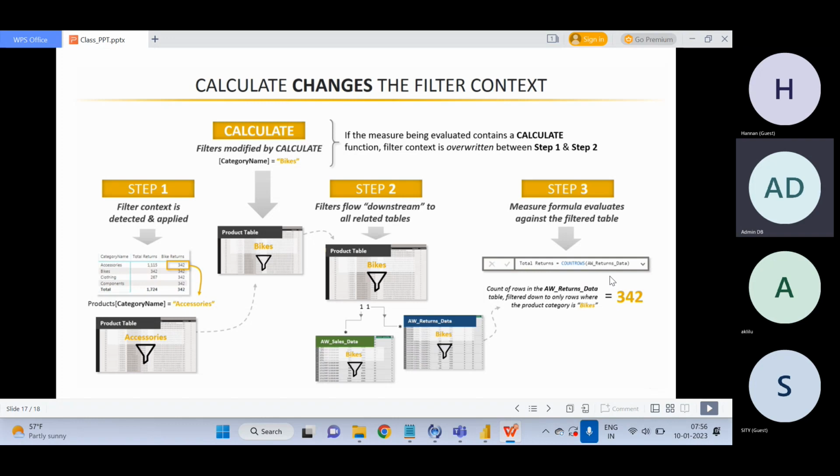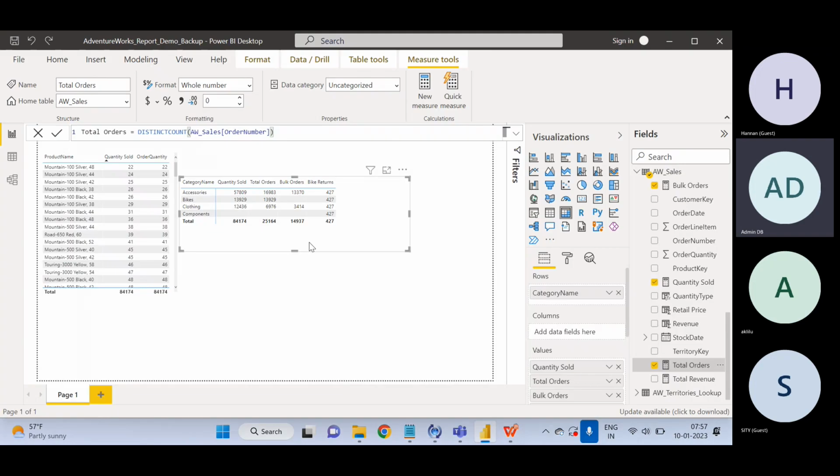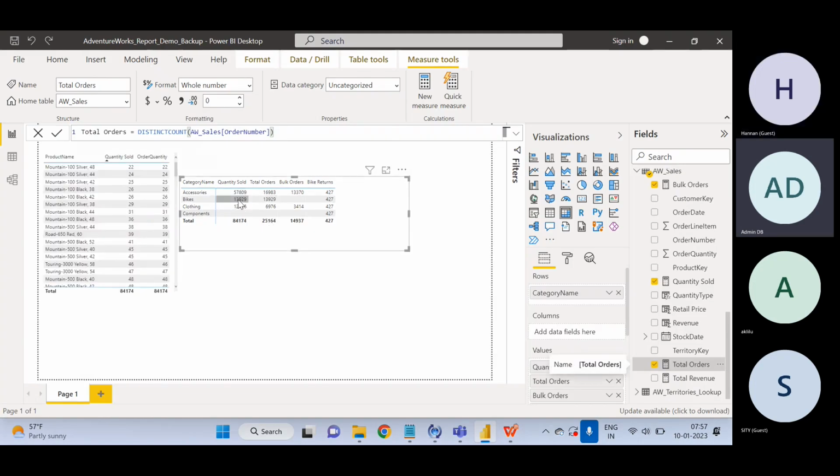So a measure always works in three steps. First step is the filter is applied. Second step is the filter will flow to all the related tables. And the third step is the formula will be evaluated, right? These are the three steps in any measure calculation. Any value that you see here, this is how it is getting calculated. First the filter will be applied, second that filter will flow to all the related tables, and third the measure will be calculated. Is this clear?